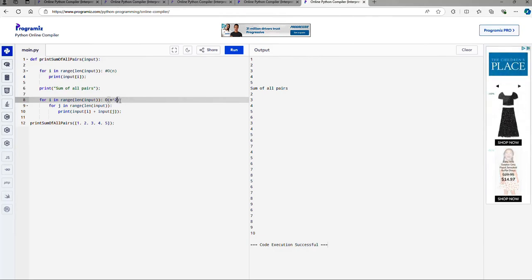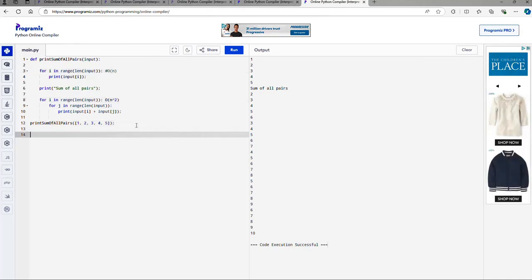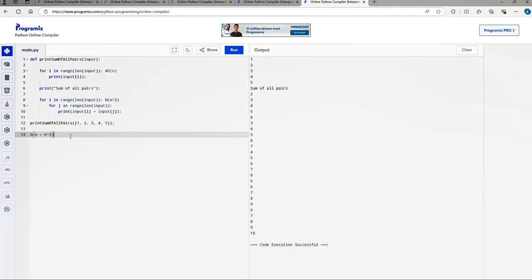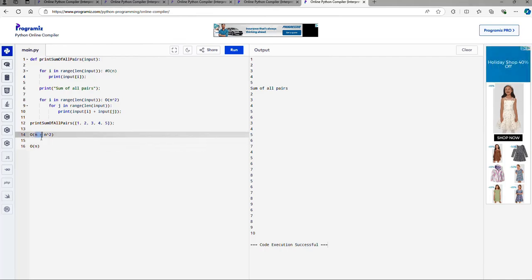Rule number 4 states that we drop the non-dominant. If we add up these two runtimes, the runtime could be written as n plus n power 2. Here the non-dominant is n. Hence, the final runtime will become O of n power 2. As input size increases, n to the power of 2 is more important than n. So we are dropping n here.